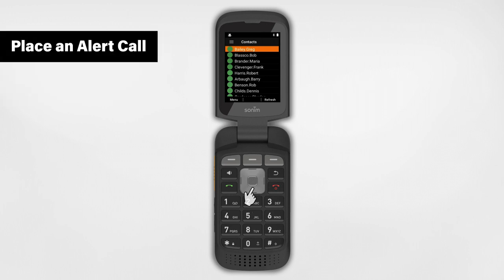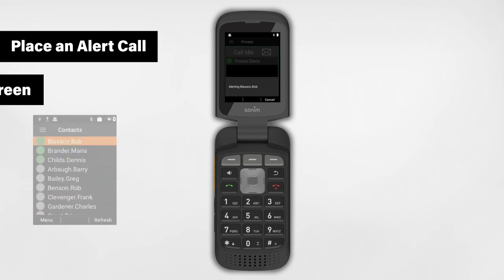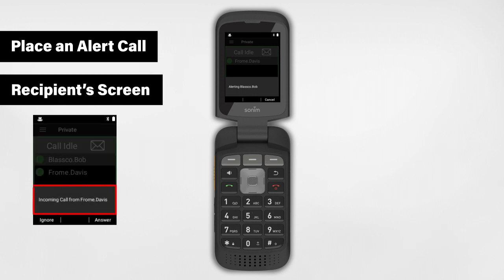To begin, long press on the desired contact until the secondary menu appears. Then select Alert Call. The recipient will receive a notification that a user is trying to contact them and will have the option to answer or ignore the alert call.